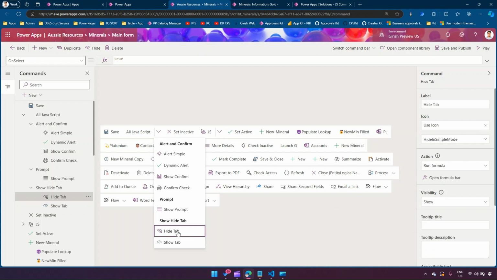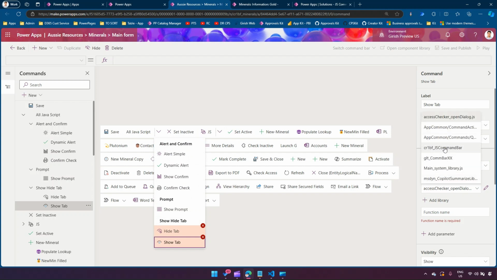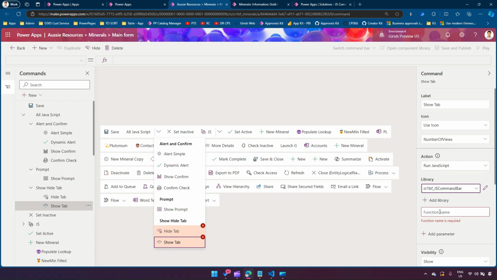Now what we need to do is run some JavaScript. Under action, I'll say run JavaScript, and from the library I need to select the library. I have already uploaded the library ahead of time. This is named JS command bar. But if you are starting fresh, you can create your JavaScript, create a new web resource, upload that web resource, and then select the relevant JavaScript. Then you need to put the function name. Similarly, on show tab, you say run JavaScript, pick the library which has the logic written in it, and put the function name. As you see over here, now it says hide tab and show tab.